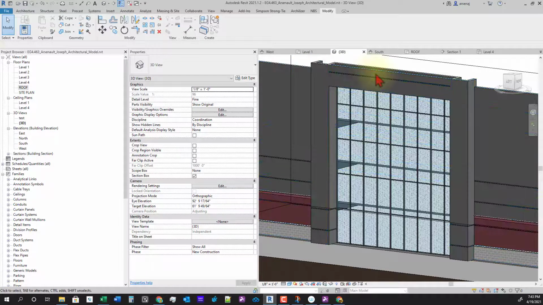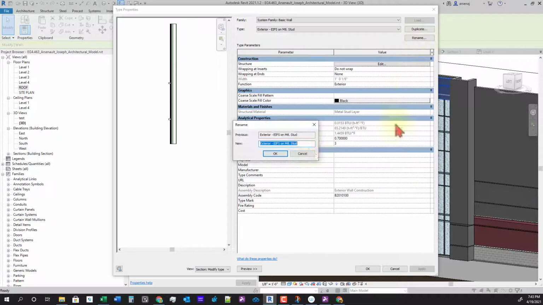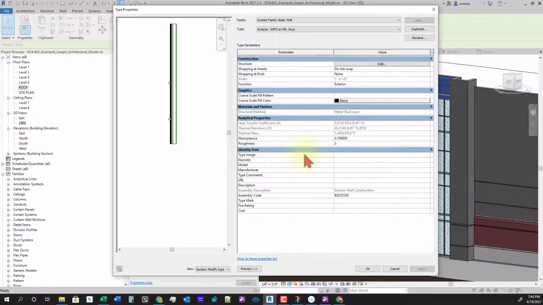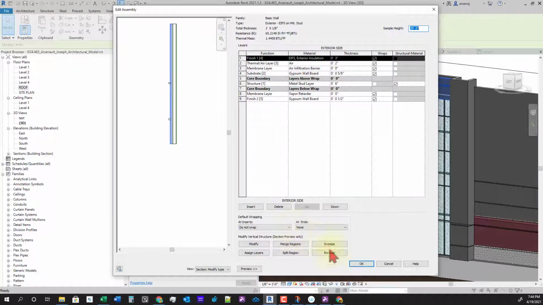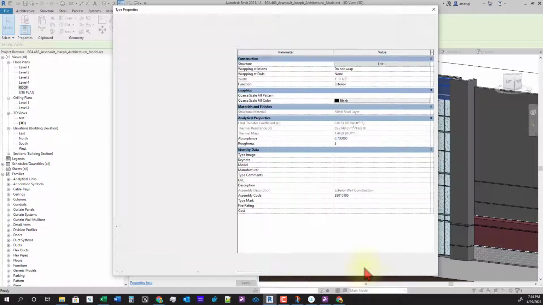Just to make sure I'm doing this right. Select this wall, edit type, rename, and then we'll do with reveals. Now let's duplicate and just leave it EIFS with metal stud, delete the with reveals, go to edit type, go to reveals, and select on these and delete them. Hit OK.